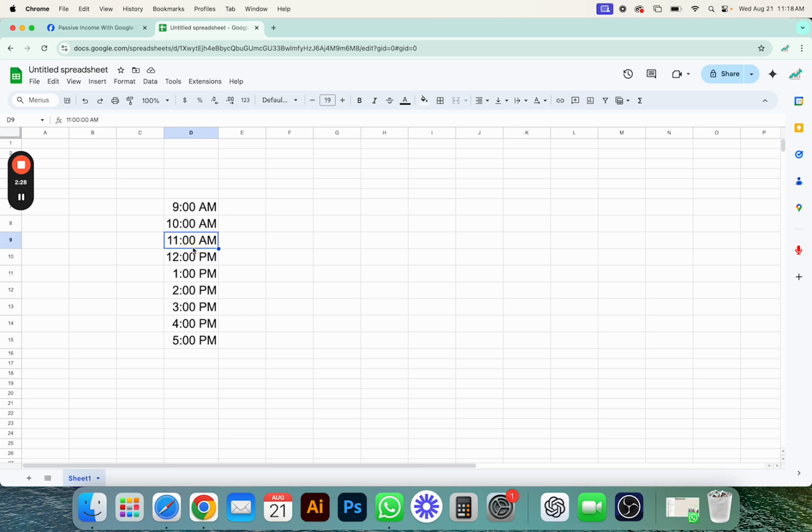And then even if you type here, if you type 3, just 3, it will automatically assume that it is AM. So if you want PM, you can either do 3 PM, and now it will change to PM, or you can do 15. That will also change to 3 PM because of the format that you chose. I hope that helps.